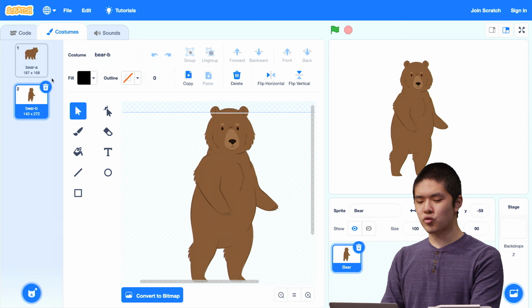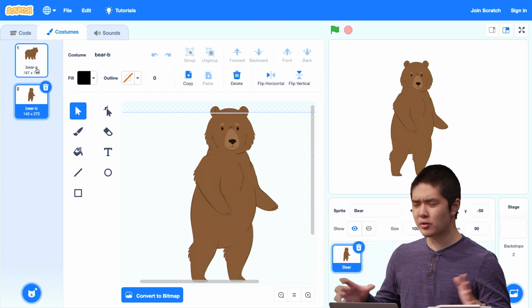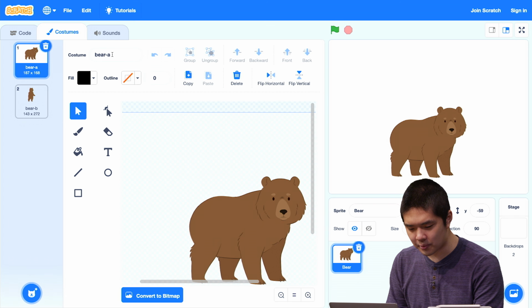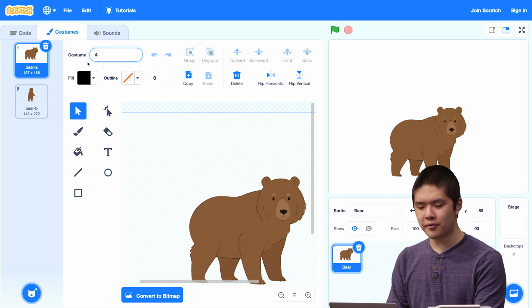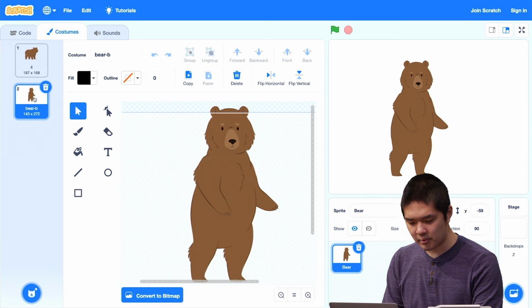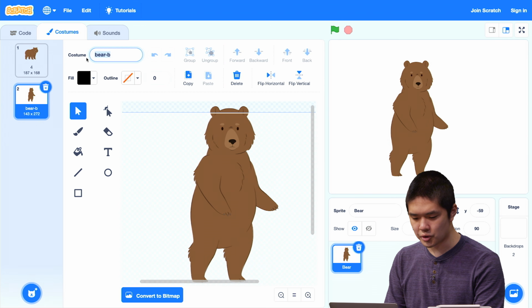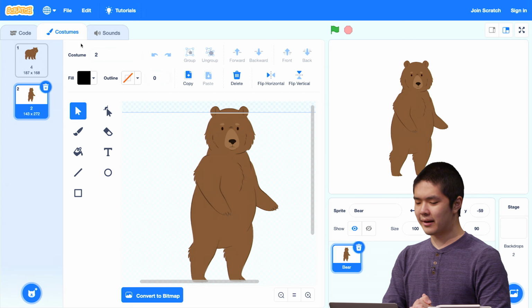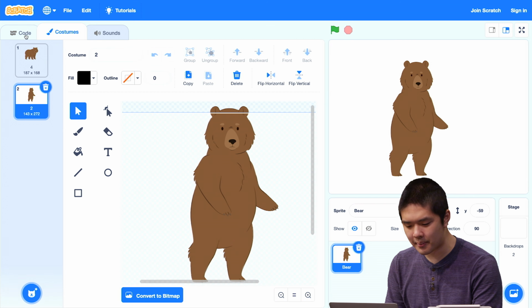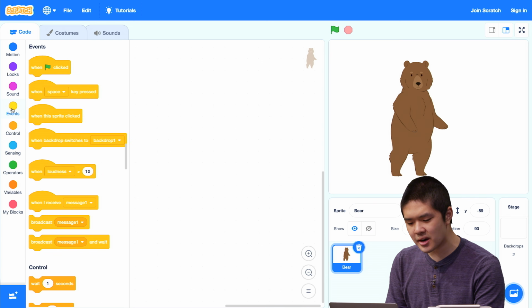I'm going to go ahead and rename these costumes. It turns out you can name costumes whatever you want to call them. But I'm going to call this costume 4, just the number 4, because the bear is on 4 legs. And I'll give this costume the name 2, because the bear is on 2 legs. Now, why am I doing this? Well, it's because of what I'm about to show you, which is let's add an event.